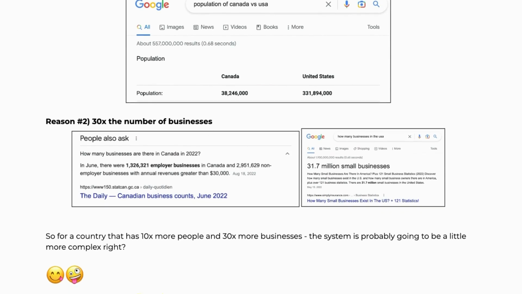And then the second reason is that in the United States, we have 30x the number of businesses. In Canada, there are 1.3 million employer businesses, versus 31.7 million businesses in the United States. So we have 30 times the number of businesses. For a country that has 10x more people and 30x more businesses, the system is probably going to have to be a little more complex in order to manage the additional volume.